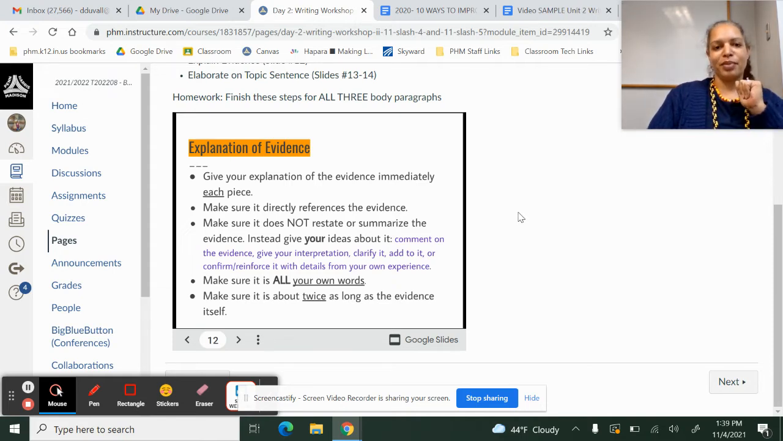Super common error in student papers. You want to make sure that it directly refers to the evidence. So make sure that your explanation is talking about the things that you quoted. It should be very clear how the quote connects to your explanation. I shouldn't look at the information that you put in your explanation and wonder what the heck it has to do with the quote. You also want to make sure that it's all in your own words.